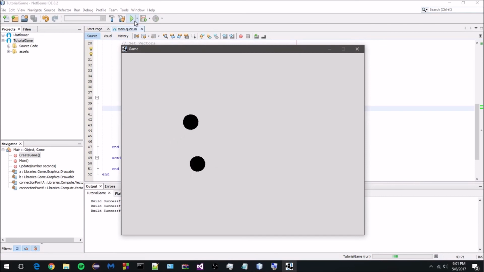And there we go. There is our rope joint. As you can see, our items are now 100 pixels apart from each other, and they're rotating round and round, and they can only go a specific distance from each other. Pretty cool.